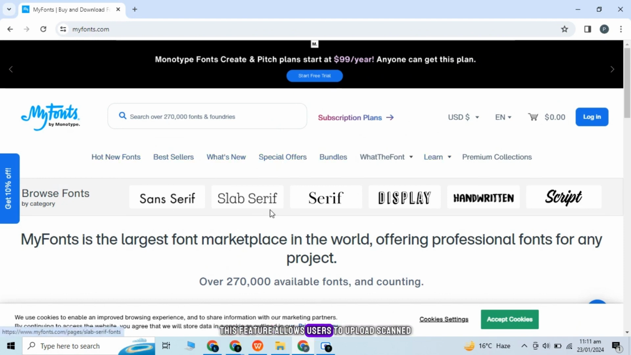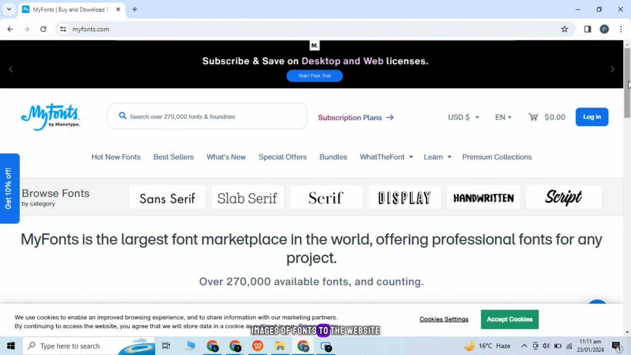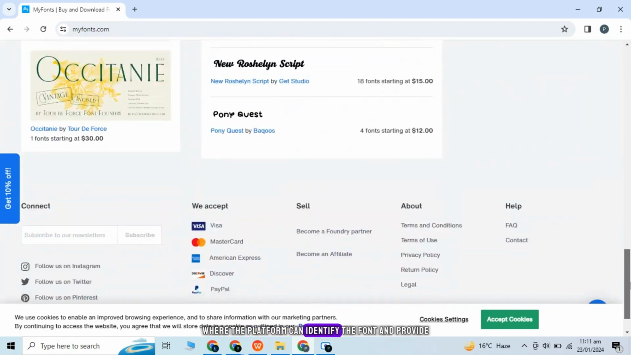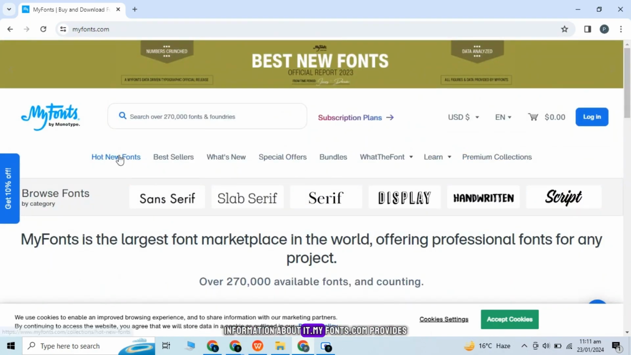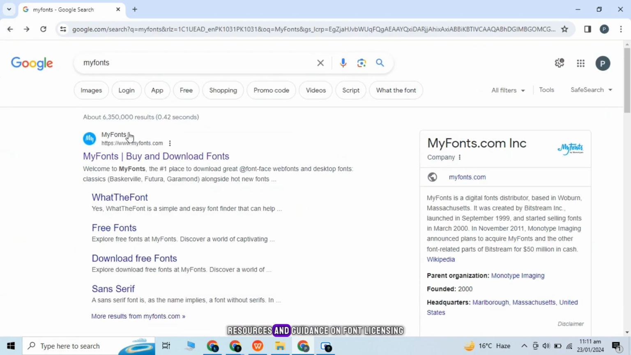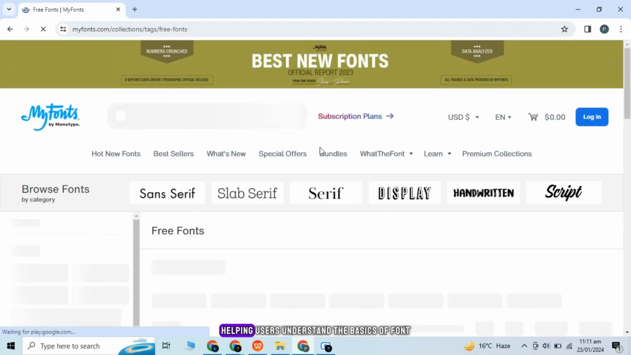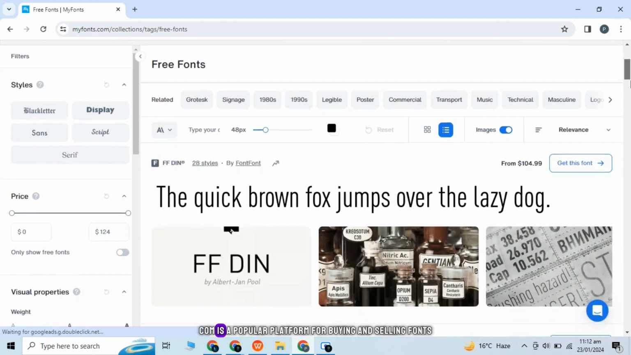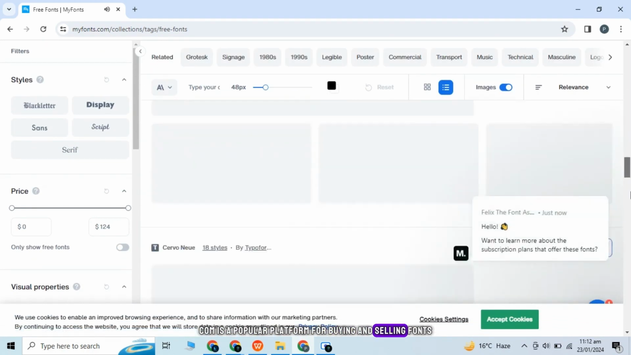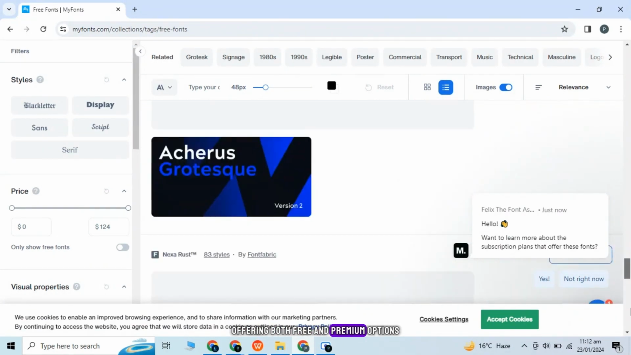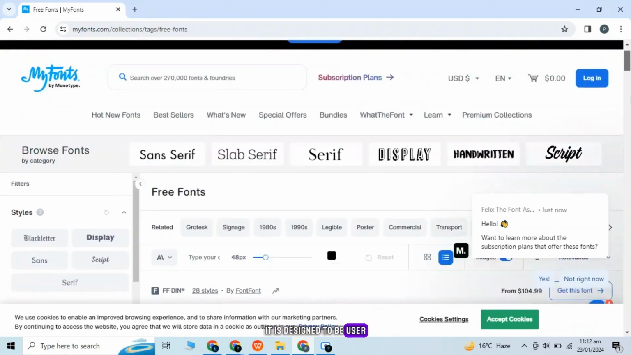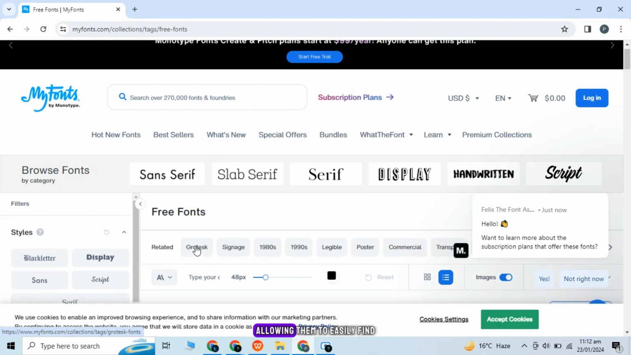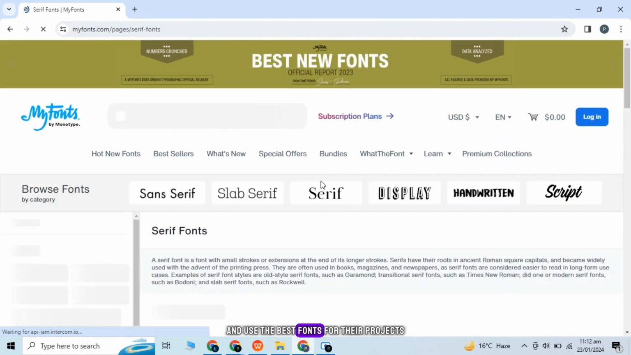This feature allows users to upload scanned images of fonts to the website, where the platform can identify the font and provide information about it. MyFonts.com provides resources and guidance on font licensing, helping users understand the basics of font usage for brands and creatives. In summary, MyFonts.com is a popular platform for buying and selling fonts, offering both free and premium options. It is designed to be user-friendly and helpful for designers, allowing them to easily find and use the best fonts for their projects.